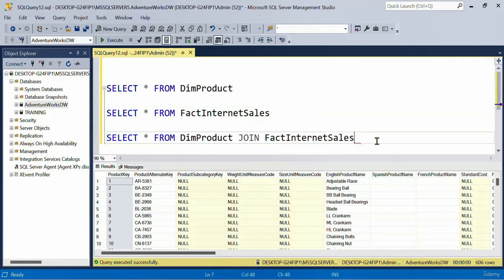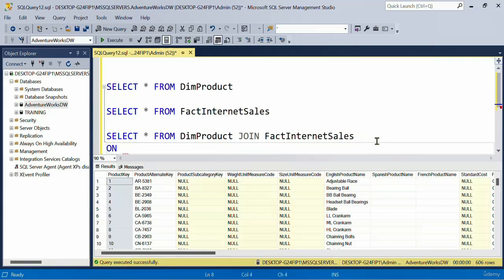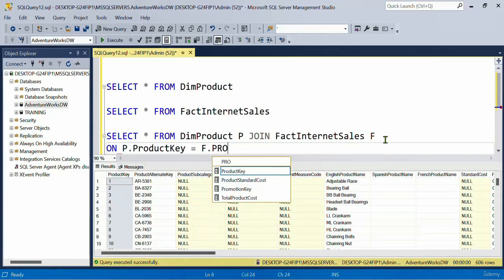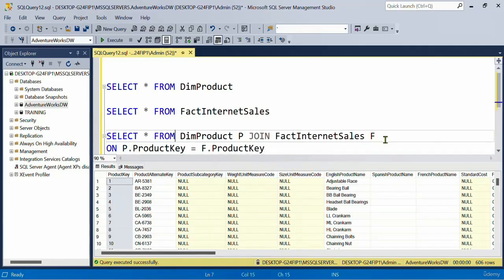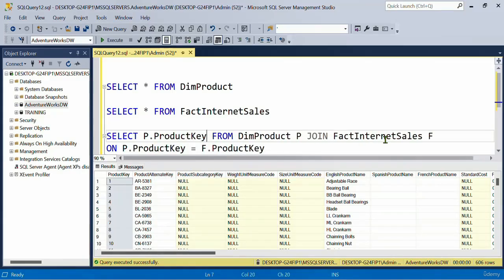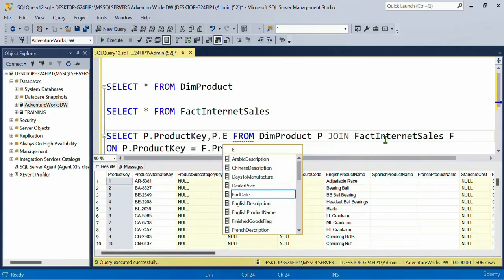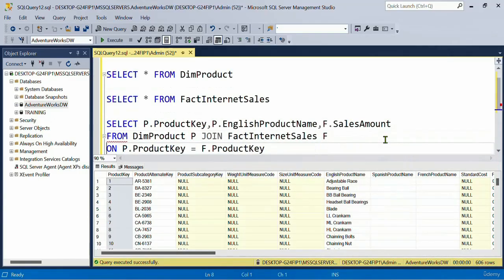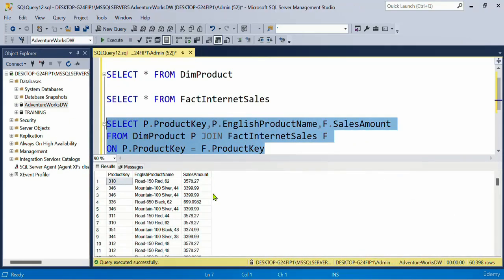to match. So I'll say on, and we'll name this P and this F. So I'll say P.product key is equal to F.product key. And let us narrow down to P.product key, comma, P.English product name, and F.sales amount. These are the only things which I want right now. So if you run this, there you go.